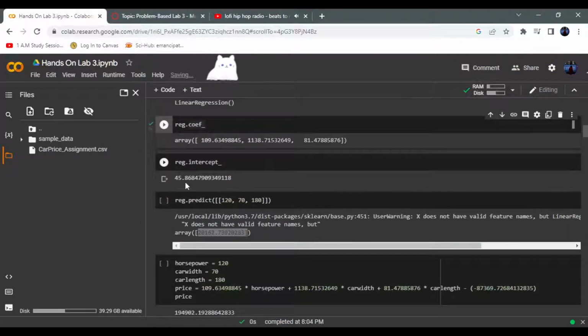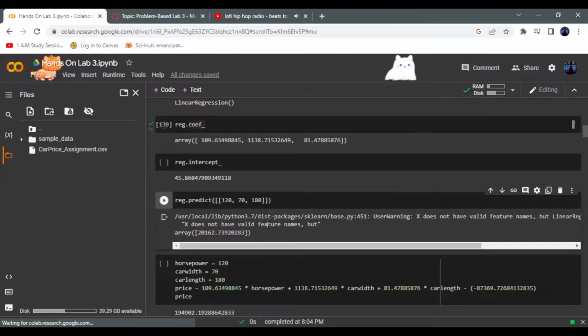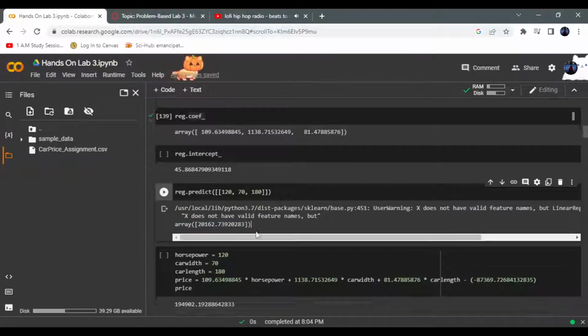The intercept was 45, and if we predict the numbers 120, 70, 180 respectively, horsepower, car width, and car length, we get 20,162. So that's our prediction value.